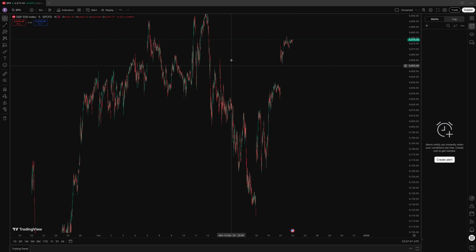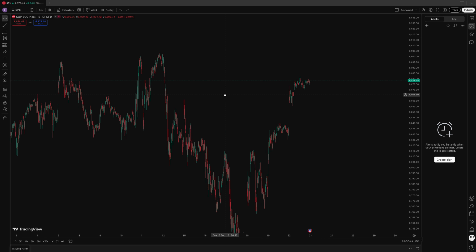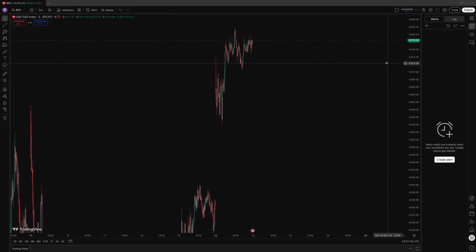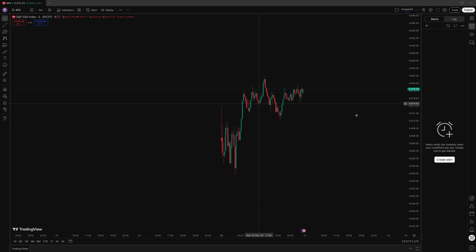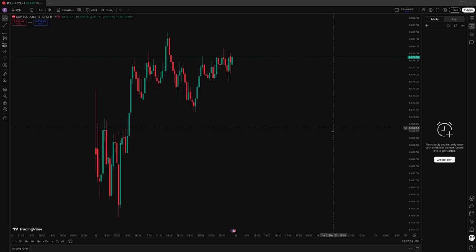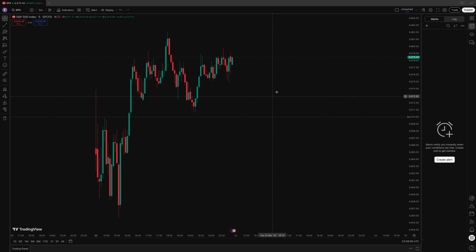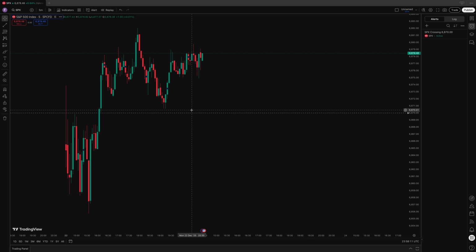This is your alerts. For example, say you're waiting to trade around a certain level, let's say 870 right here. You would create an alert at 870, kaboom. Anytime the markets reach this level, you'll get a notification saying that the markets have crossed this level.